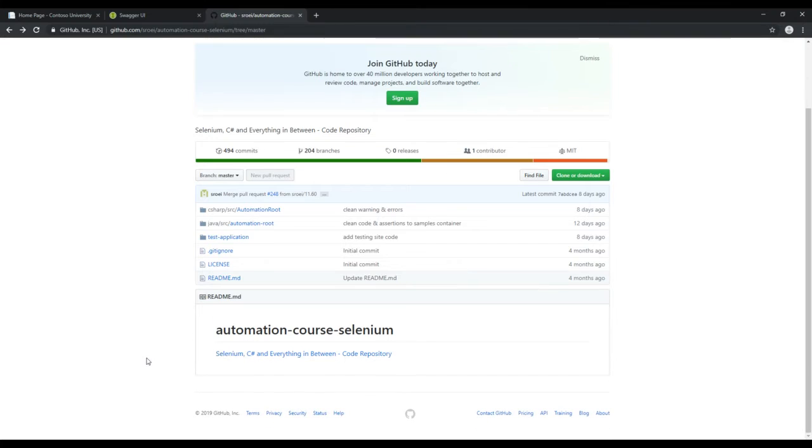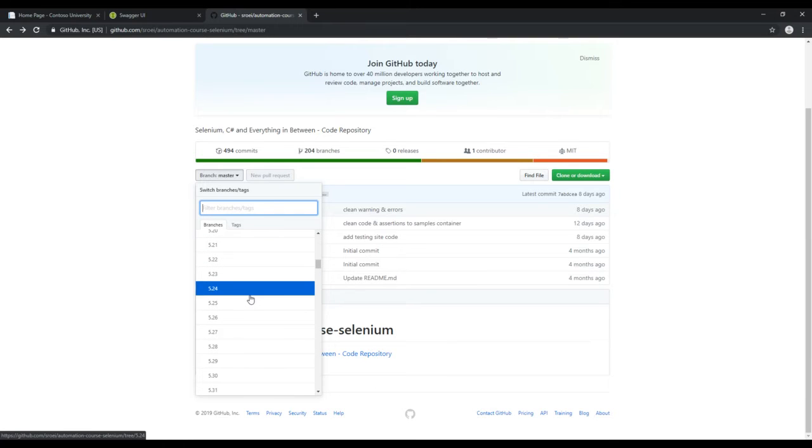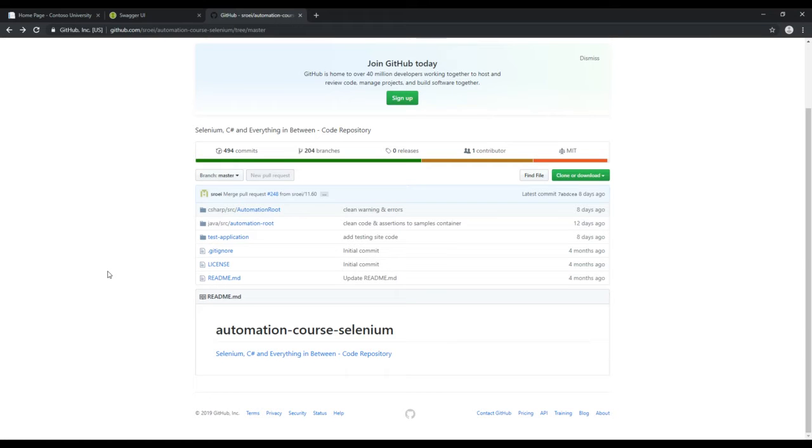Furthermore, about the code repository, each branch was attached to a certain lecture. So if you are on lecture 5.39 and you want the code for that lecture, just change to branch 539 and you will get the code for that branch.